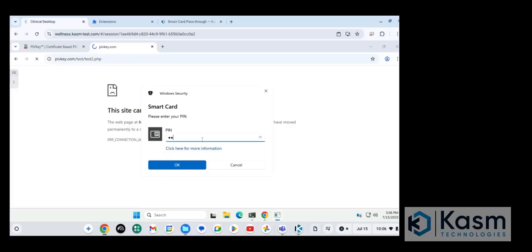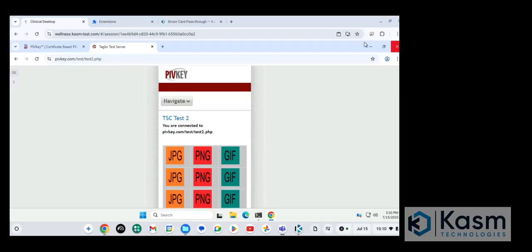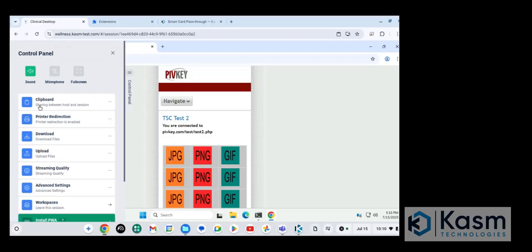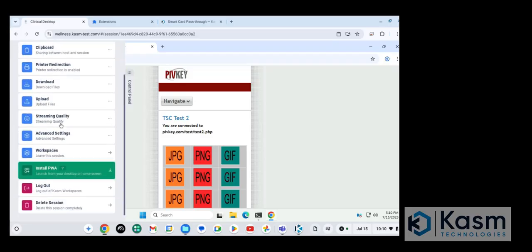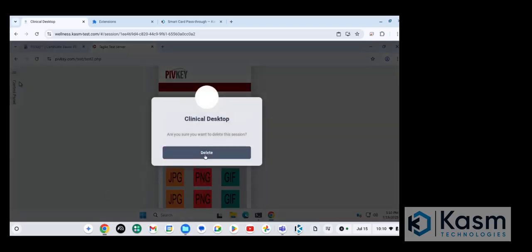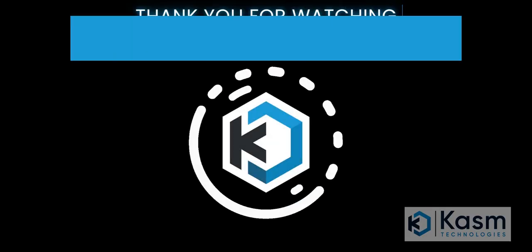We will have to re-authenticate with the proper PIN. And access to the site is resumed, just like a tap-and-go solution. With Kasm Workspaces Windows sessions on Chromebooks, organizations can leverage Smartcard authentication with Windows applications without compromising security or user experience.